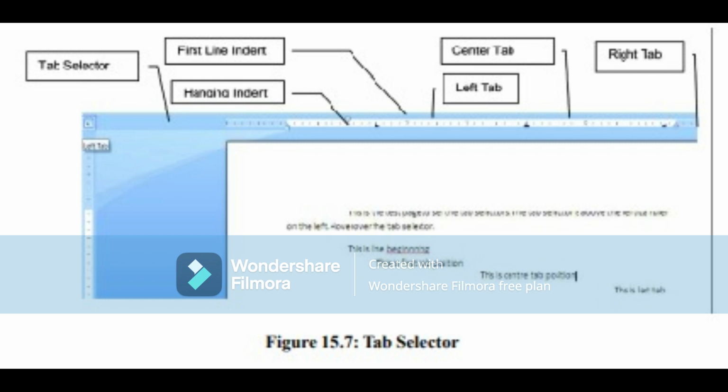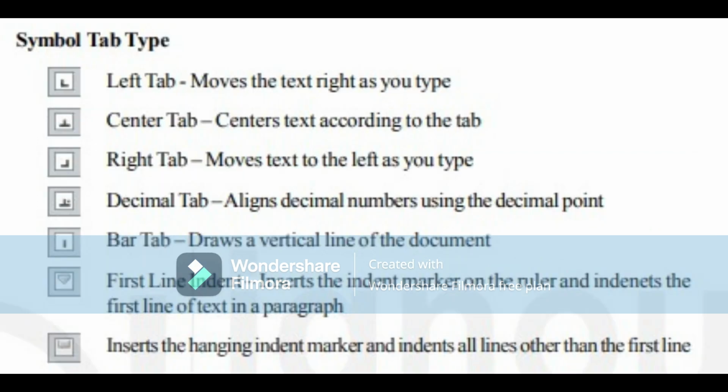The tab selector is above the vertical ruler on the left. The tab option changes when you click on the tab selector. To set the tab stop, click the tab selector till you see the tab stop you want to use. Click at the point on the horizontal ruler where you want that tab stop. To remove the tab, just click and drag it off from the ruler.